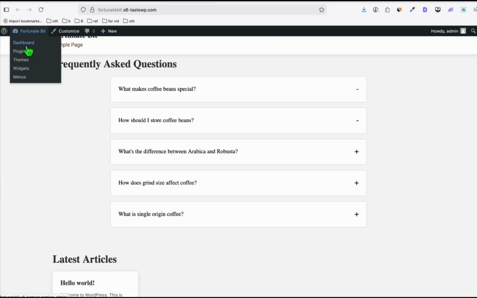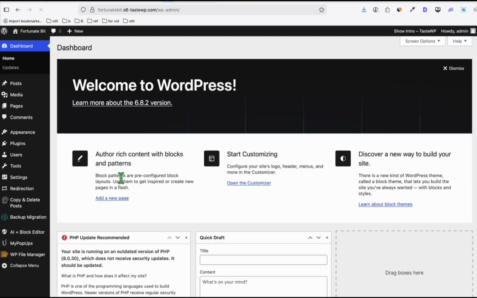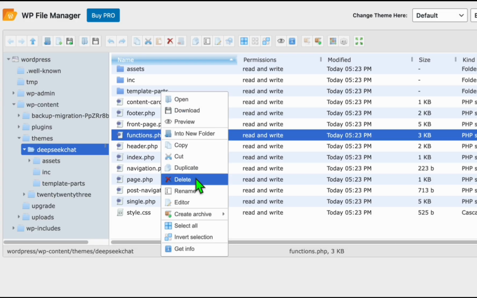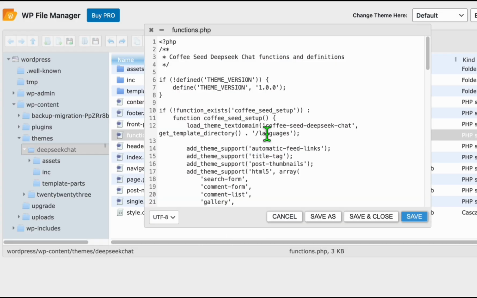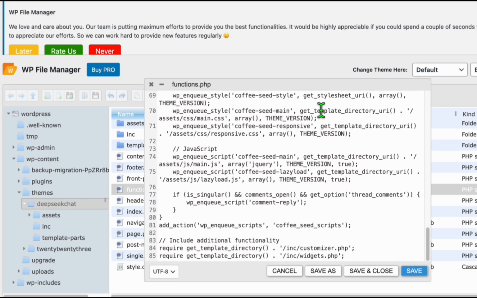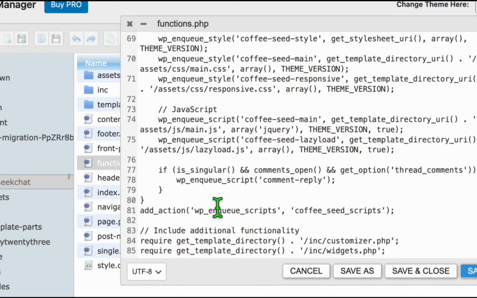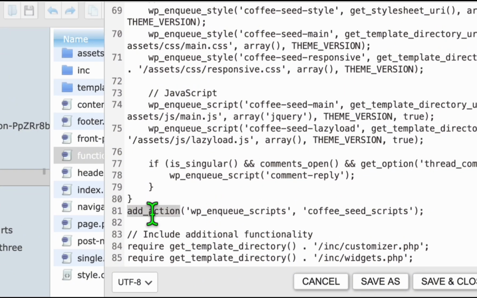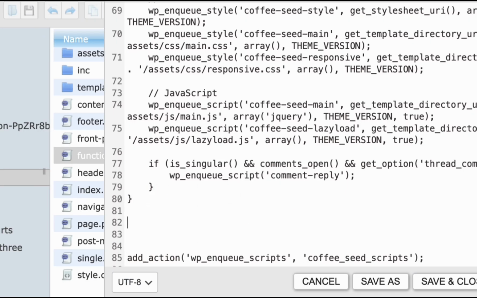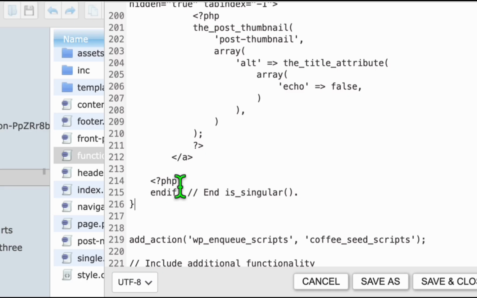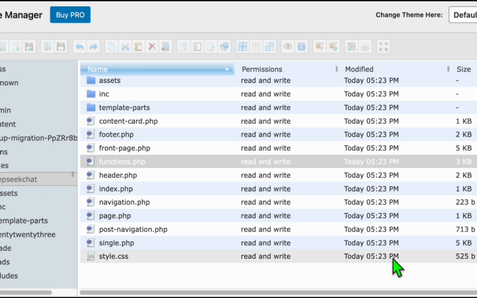Now here, we go directly to the WP File Manager. In the WP File Manager, we will modify functions.php. So right click and edit. Remember, you need to add, not replace. When you are adding a new function, make sure you add it before this add_action. You can see at the very bottom, there is add_action. So just put some spaces and then paste the new functions that DeepSeek provided, and then save and close.